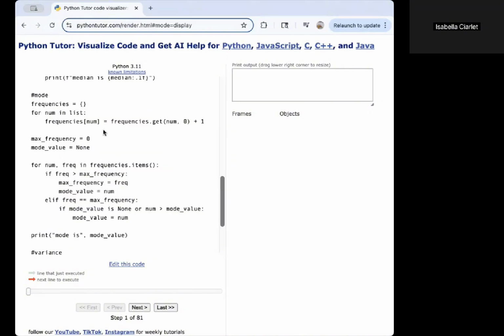Okay, so then we find the mode, for which I first made a dictionary titled frequencies, and then a for loop. For a number in the list, frequencies dot get of number, 0, plus 1 returns the current count for a number, or 0 if it's not in the dictionary yet, and then it adds 1 to increment the count. And then we have max frequency and mode value set to 0 and None. Then we have for number, frequency in frequencies dot items. If the frequency is greater than the max frequency, the max frequency will become that, and then the mode value will become that number from the dictionary.